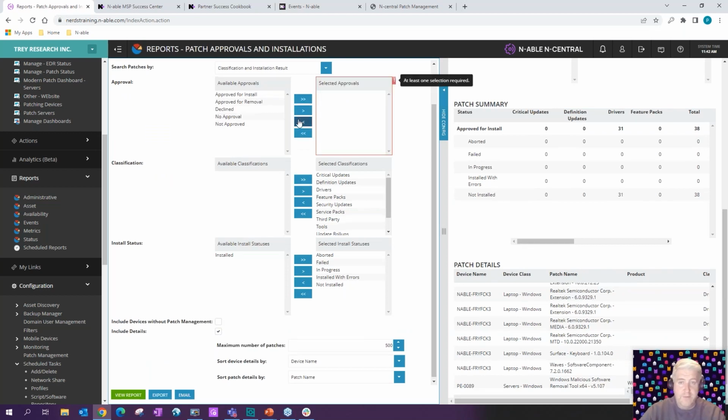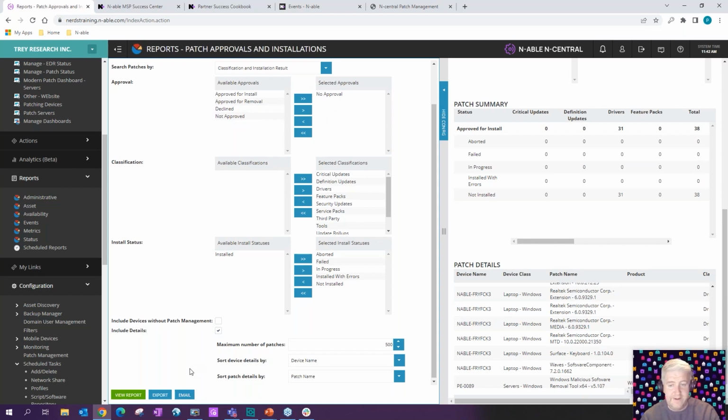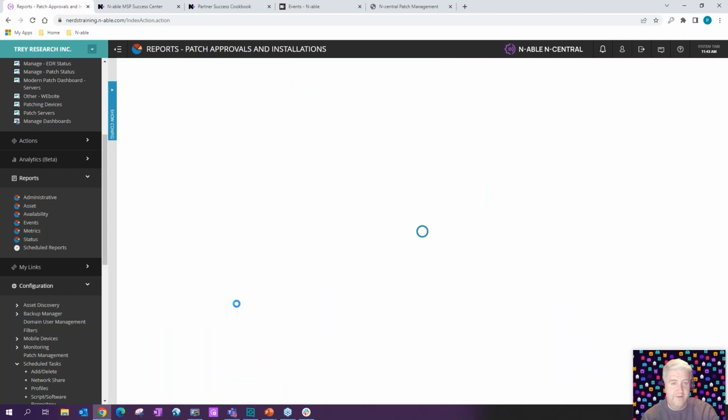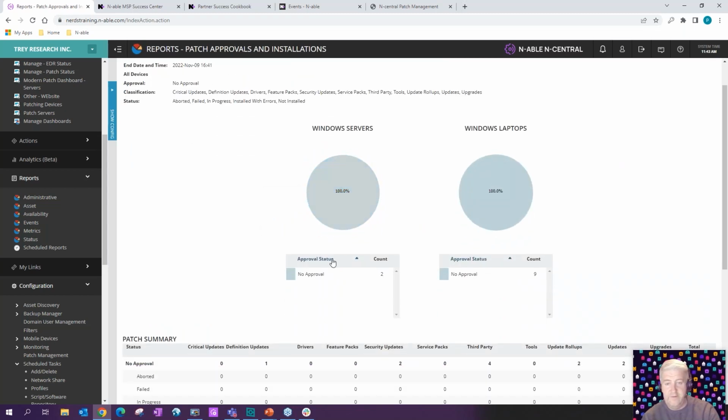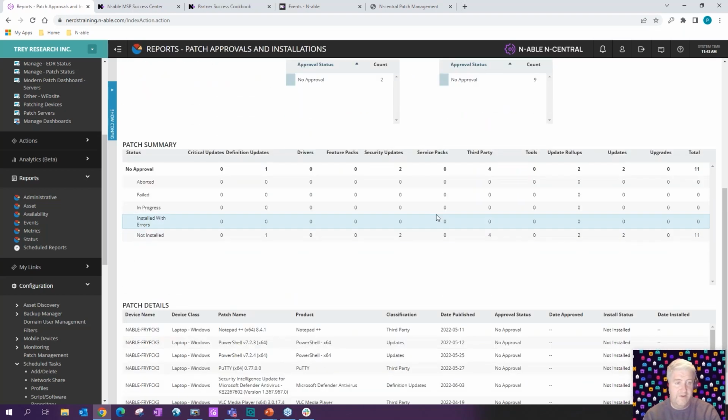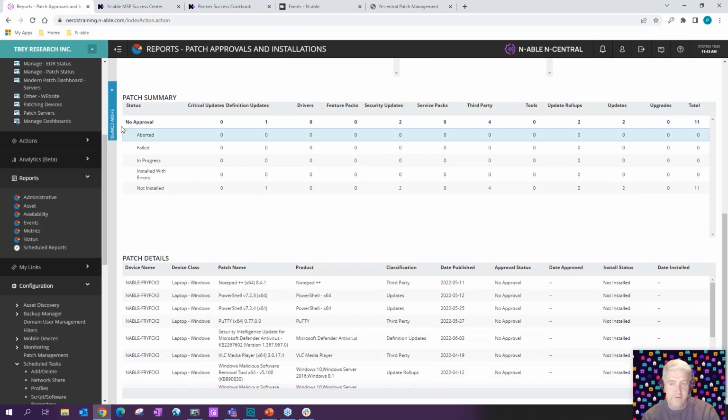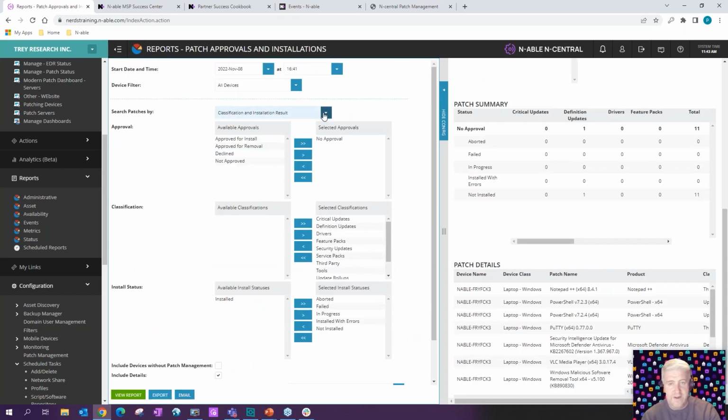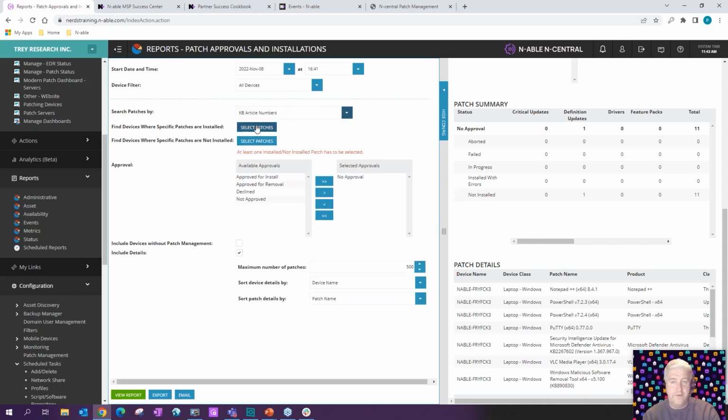You can flip it in a different way. You can say, okay, show me what patches have no approval at the moment. So these are patches that you haven't touched just yet, for example. And again, if I want to see what patches have no approval and have not been installed just yet, we can break it down. So there's 2 on the servers, 9 in the workstations. And again, this shows you the information. You can also use this report to sort by KB numbers. So if you want to find a specific patch to see if it's installed on a group of devices or not, for example, you can leverage that as well.